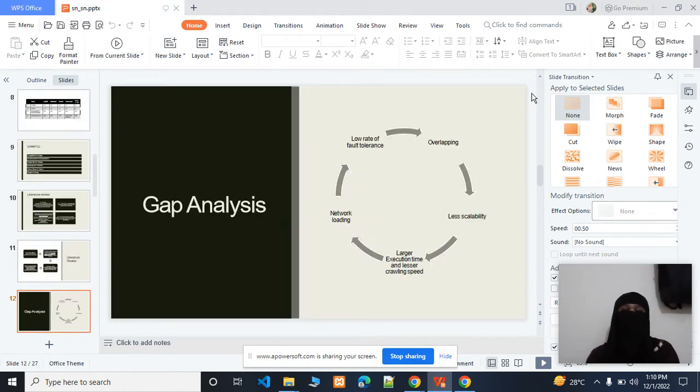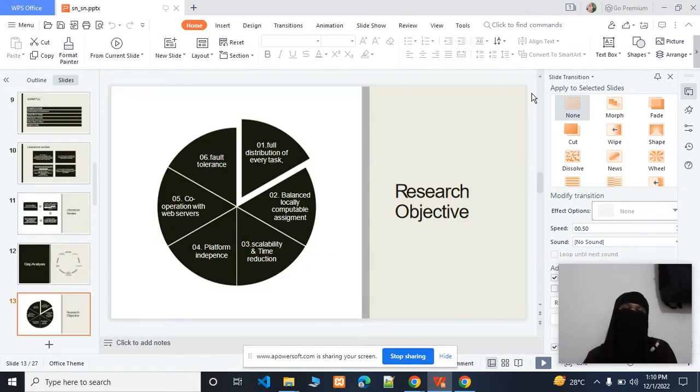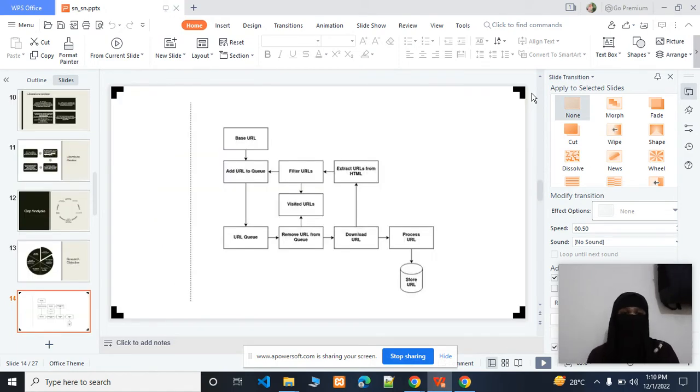Here is the gap analysis based on the previous studies: overlapping subproblems, less scalability, larger execution time, network loading, and low rate of fault tolerance. And here are my research objectives: full distribution of every task, balanced locally computable assignments, scalability and time reduction, platform independence, cooperation with web servers, and fault tolerance.